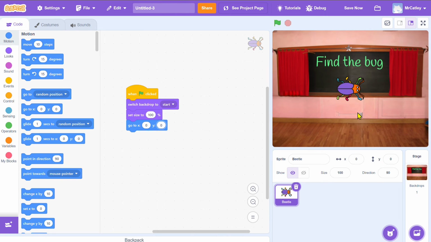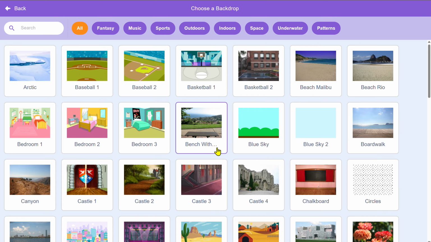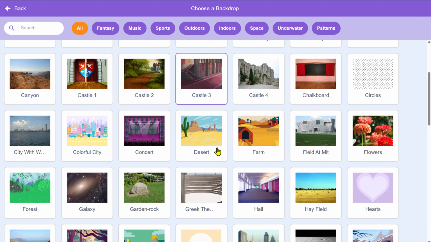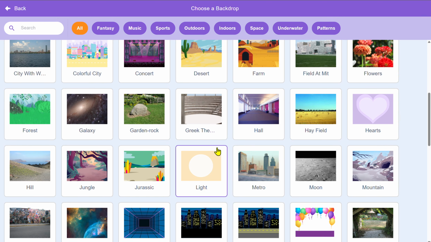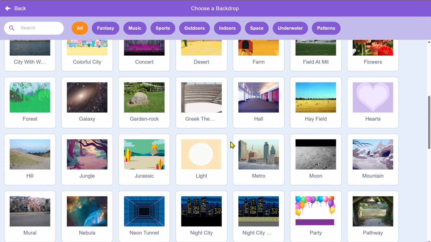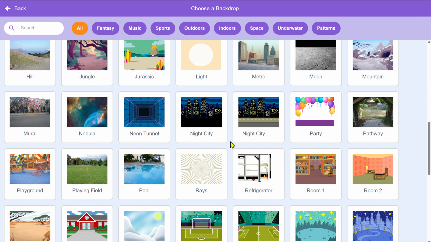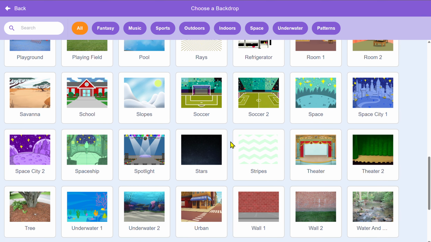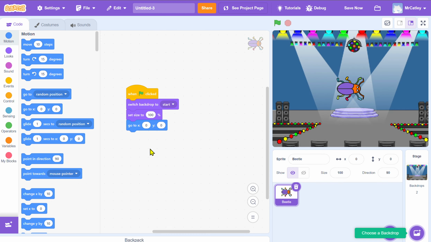Okay, now it's time to create our first level. So I'm going to add a new backdrop. You can choose any backdrop you want. You might want to try to pick one where you can easily hide your chosen hidden object, your hidden sprite. Maybe try to find one that has similar colors. I'm going to choose Spotlight. Now we're going to add some code that changes the size and location of my beetle when it gets to this level.